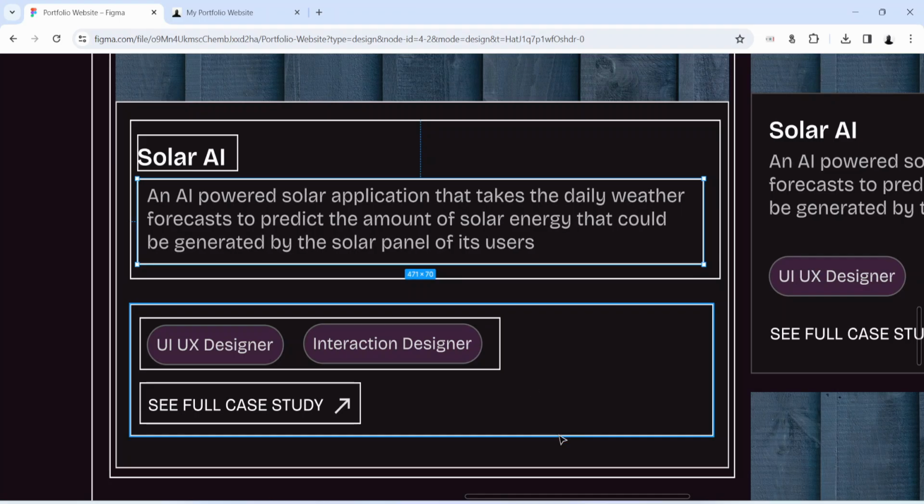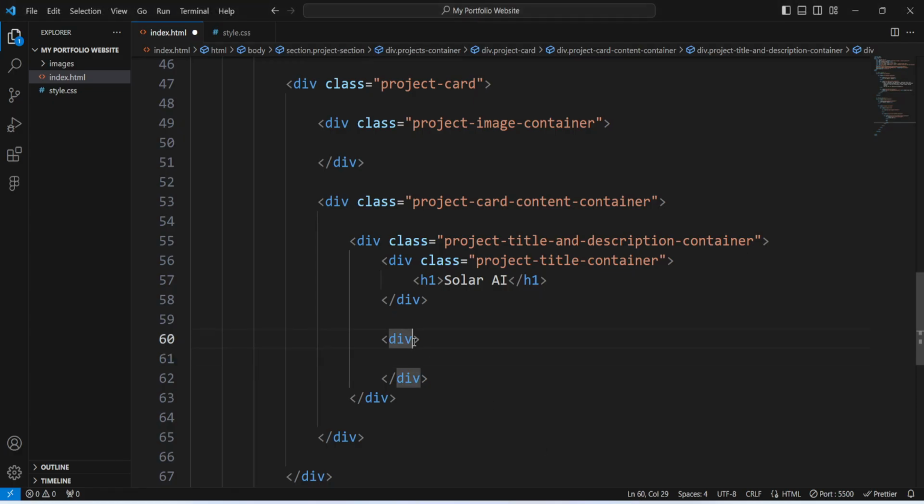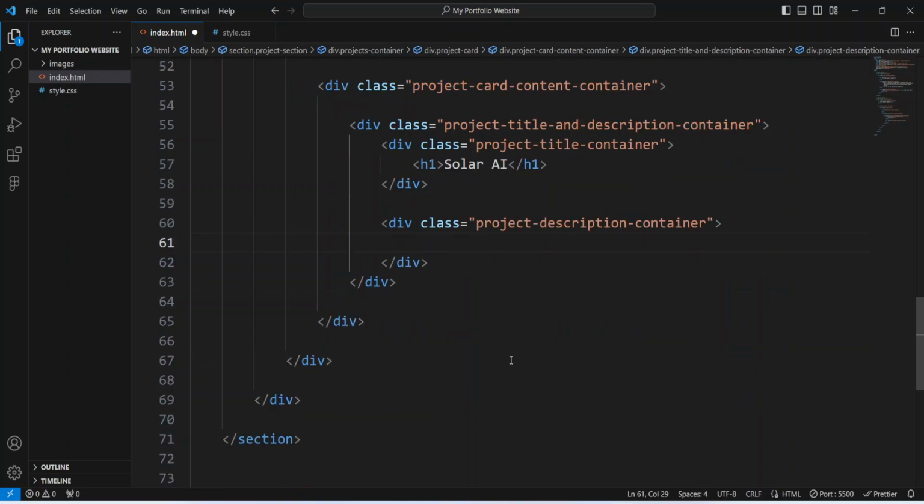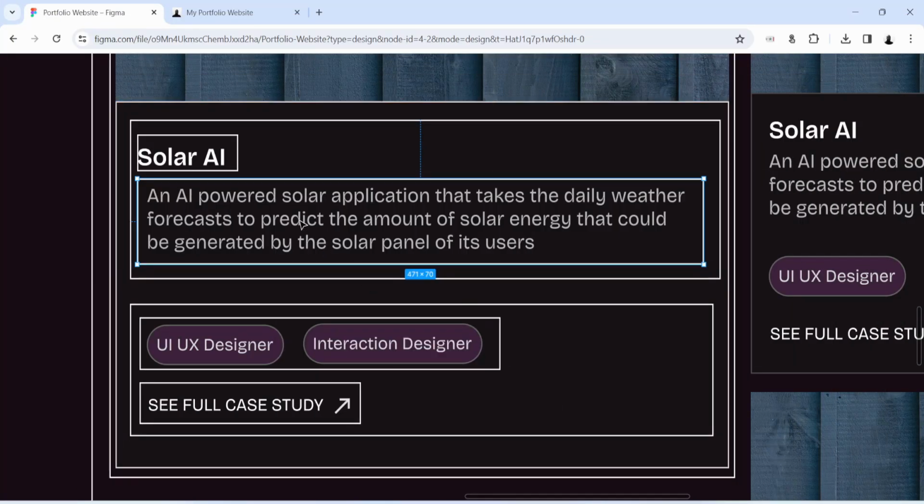So I have just created that container and I would give it a class name, which is going to be project description container. And just to mention, these class names are not a rule, right? You can name your classes whatever you want to name them, right? But I am just trying to make sure that we use class names that can make us understand what we are doing easily.